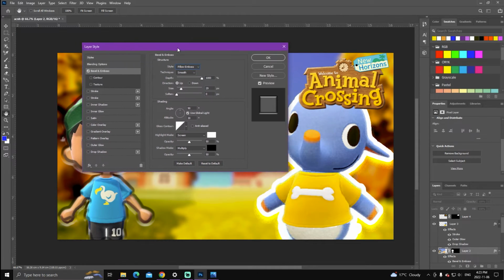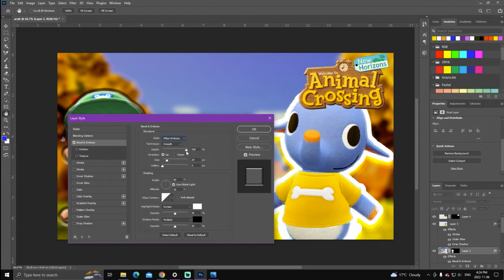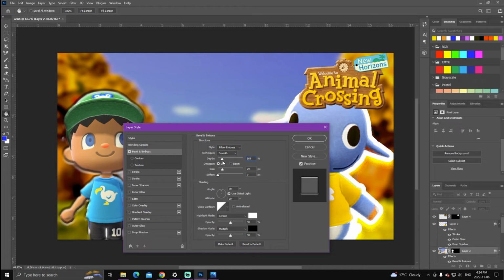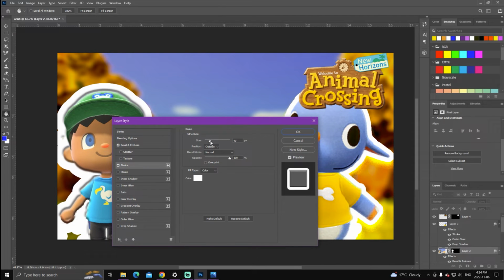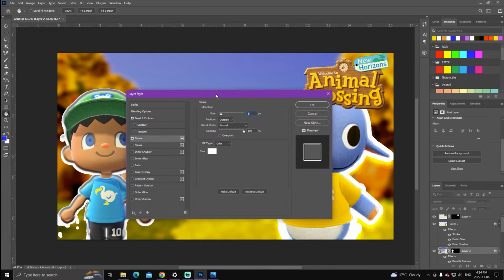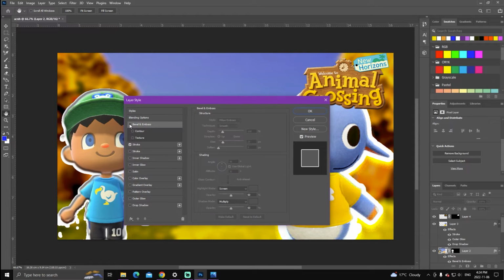I think this looks pretty good, but the depth is just too much. Okay, just put it on soft. Soft or hard, I like smooth. Smooth is pretty good. You can add a stroke, and click on outer glow.